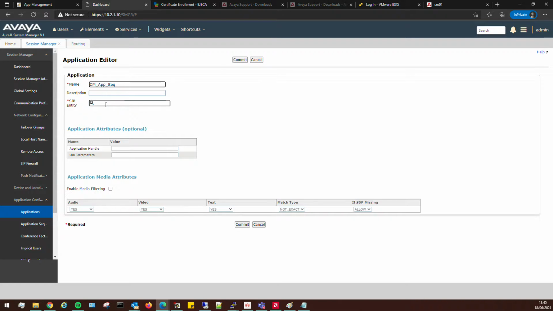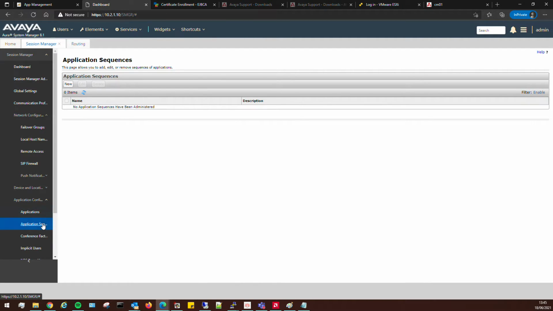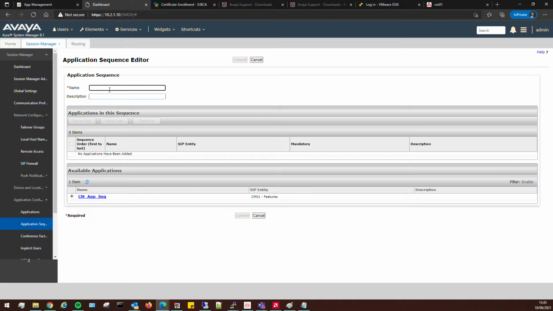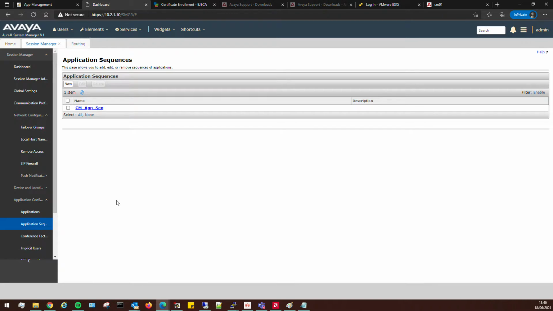I can type, and then we'll set it to be our feature trunk, and that's CM01. And that's all we need to do. We don't need to worry about anything else in there. Click on commit. And if we go to application sequence, then we'll do the same thing, CM app sequence, and then we'll just select the one that we've just created, and that's been applied.